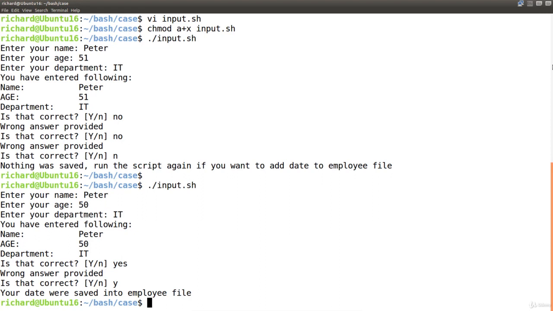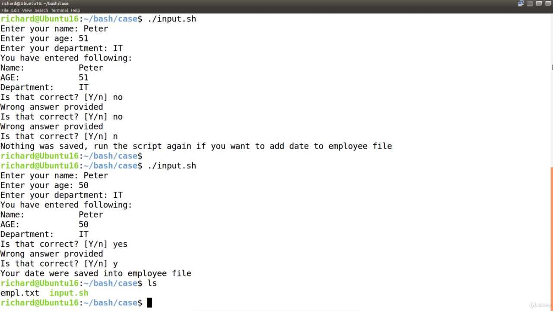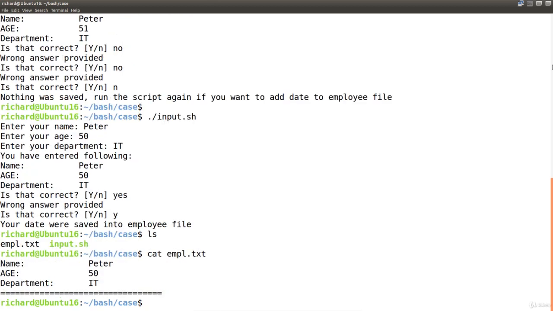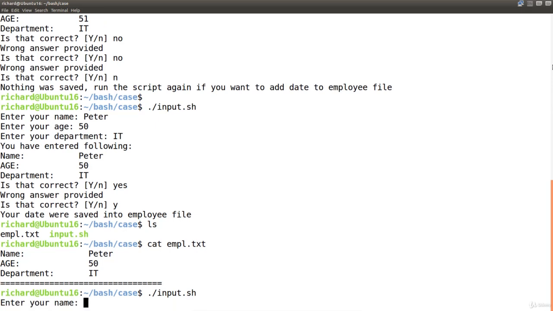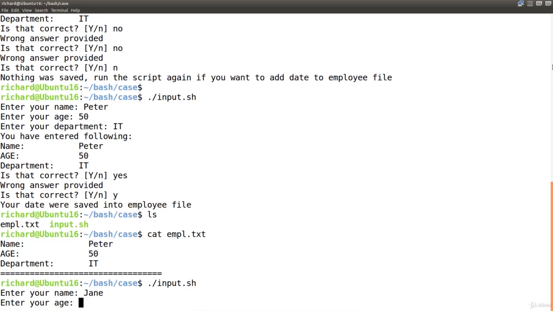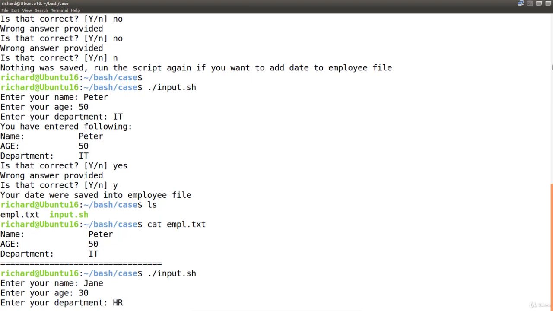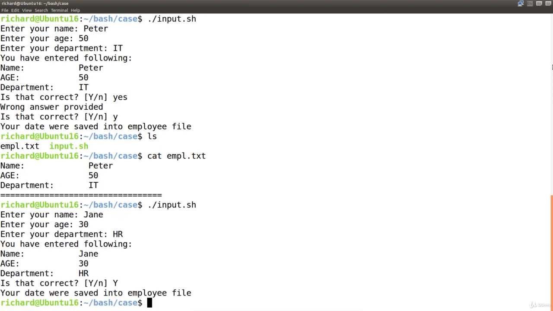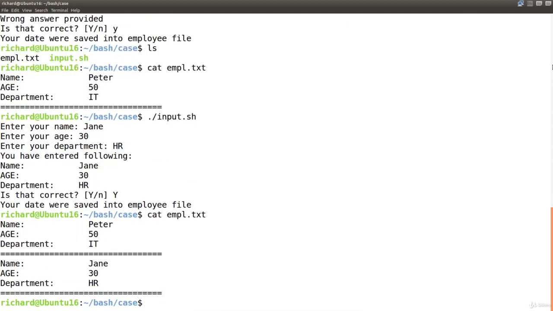Great, except that I have written to him your date were saved. But anyway, now let's check that employee file. And we can see that Peter's record was added. Now we can add another person. Jane, age 30, department HR, and confirm with, for example, uppercase Y. And we can check employee file. And great, we have 2 records here. Script works perfectly.